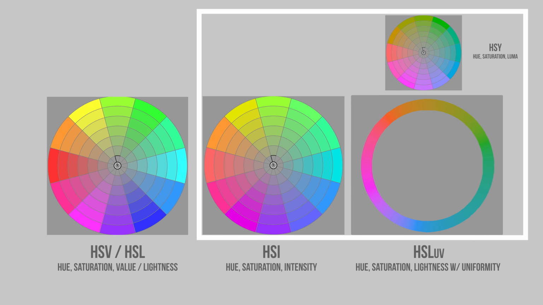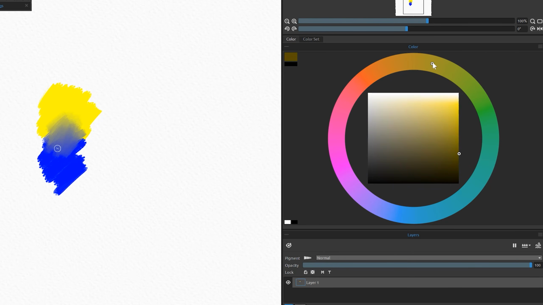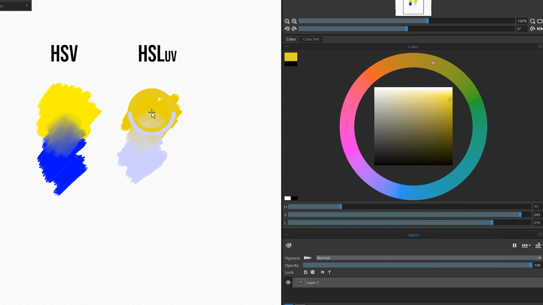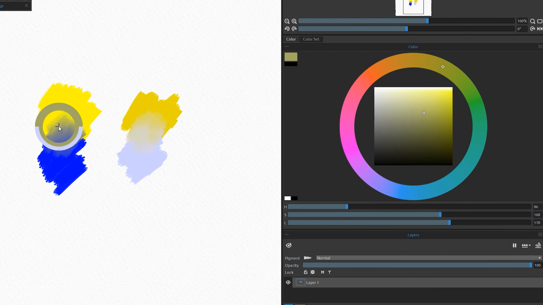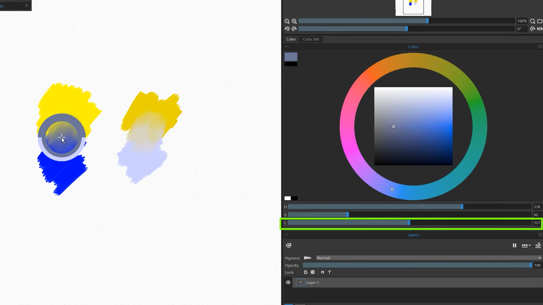The HSI, HSY, and HSLUV are newer color models, and you'll find that the hues are much more uniform and allow you to more accurately choose color. If I select that same yellow and choose the complementary blue across from it, now when I mix these two colors, I get a smoother transition compared to the previous example. You can see how much the brightness or value slider moves when I sample across the color transitions.